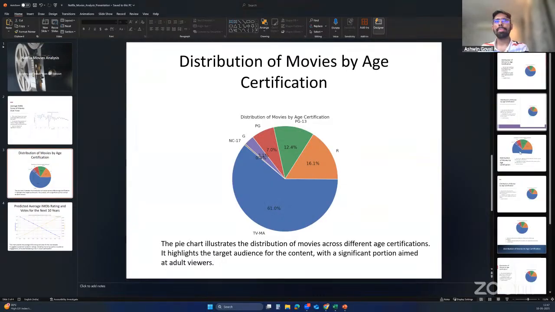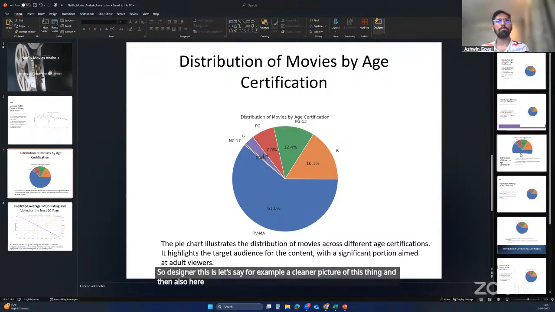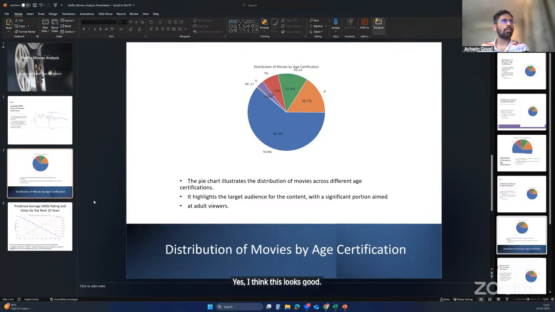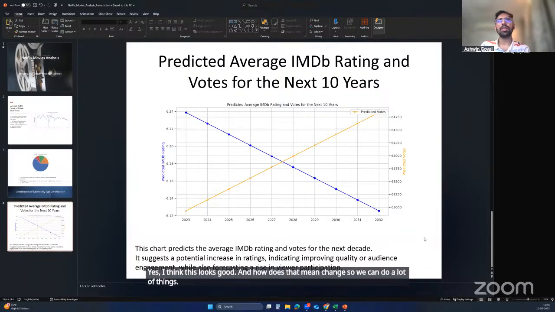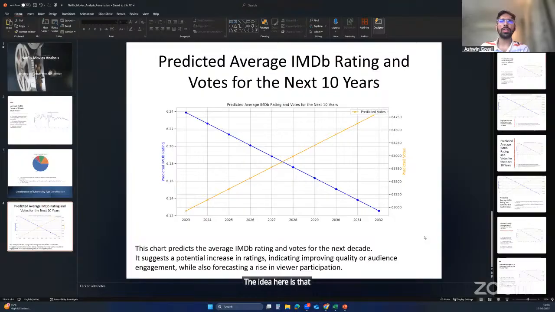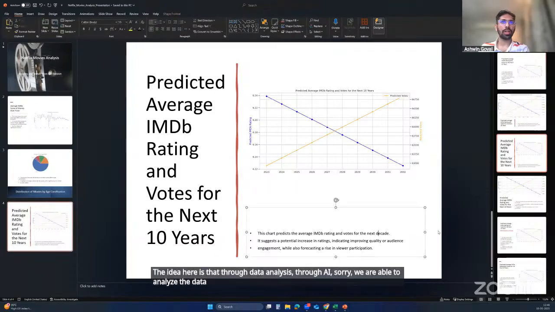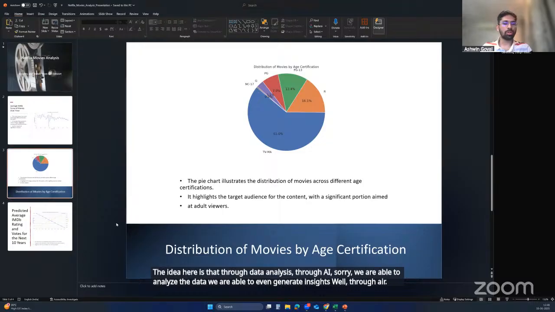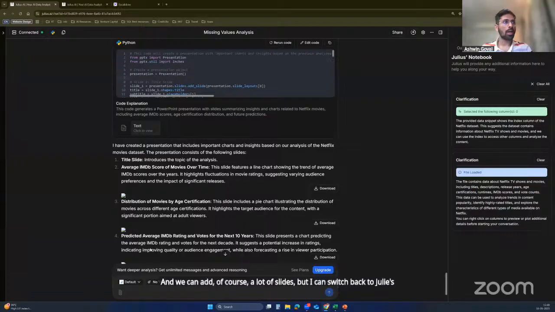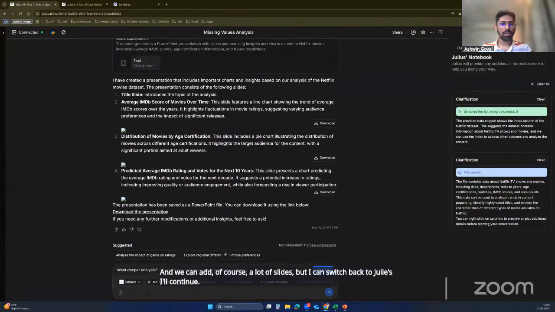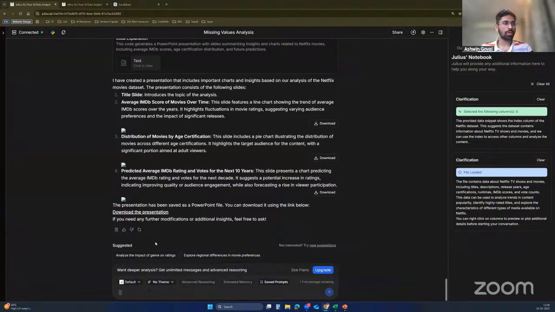Yes, I think this looks good. And we can always change it, right? So we can do a lot of things. Again, the idea here is that through data analysis, through AI, we are able to analyze the data. We are able to even generate insights through AI. And we can add, of course, a lot of slides, but I can switch back to Julius and continue, asking a few things, asking it to generate more insights.